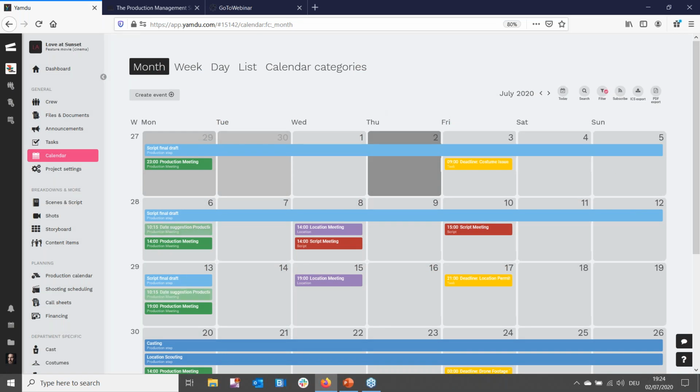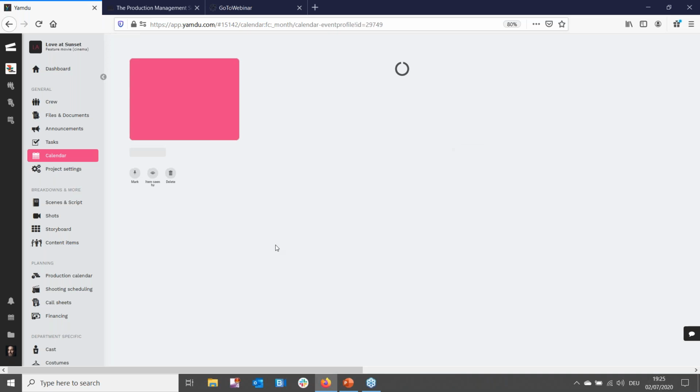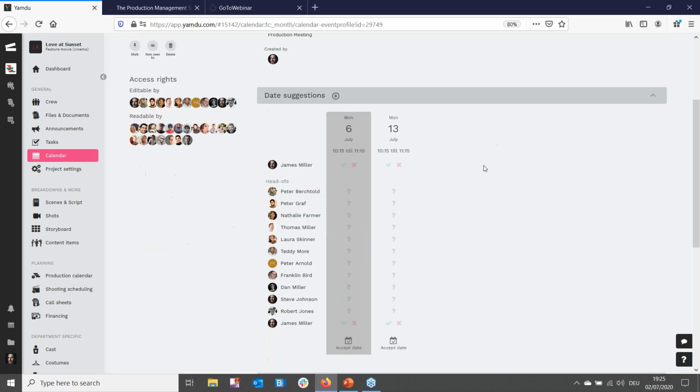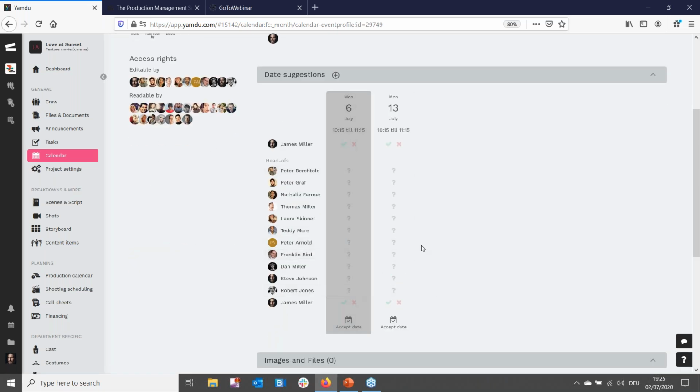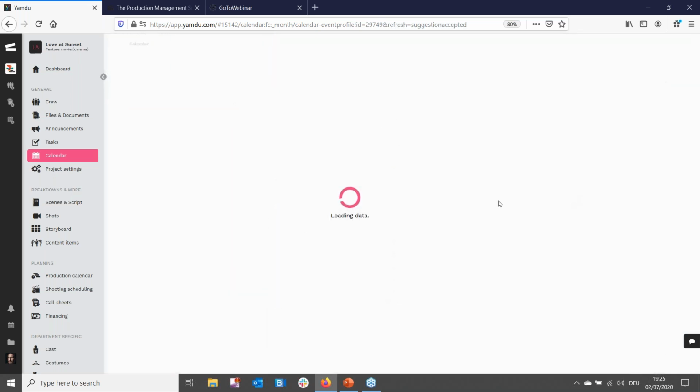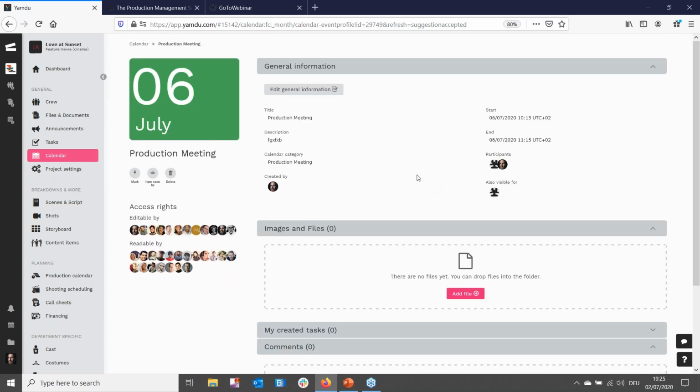And you can see they're slightly faint because they're not set in stone just yet. If I click on either one of these, now I can see that I and the rest of the people involved can vote for the date and time that suits them best. So I can say, okay, today works best, or Monday next week works best for me. I can see how everybody else votes, and then I can accept the date once it's clear which one works for the most amount of people.